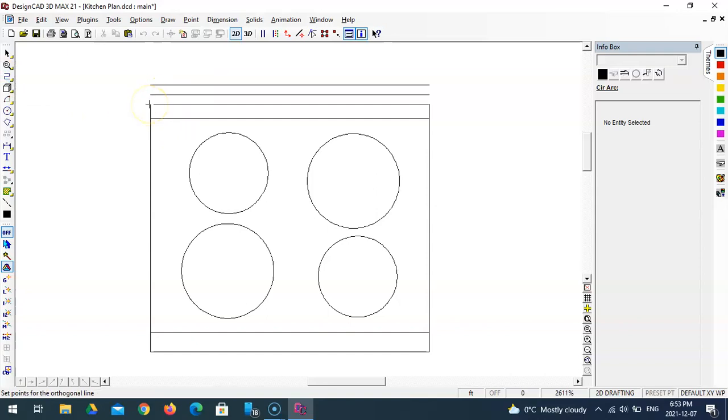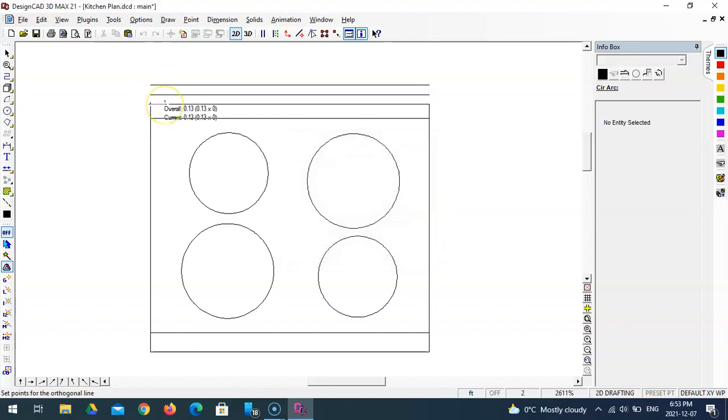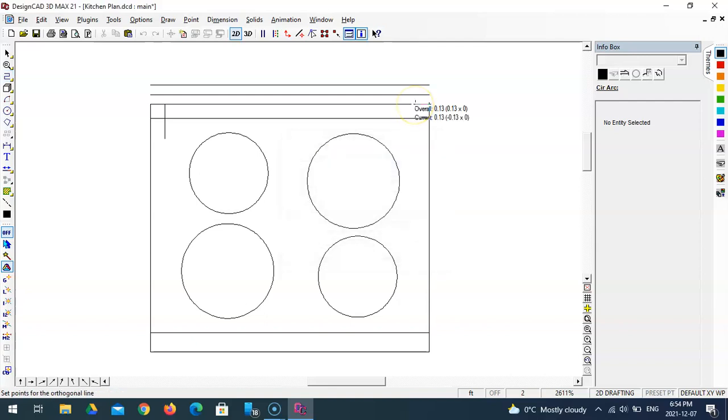So I'm going to snap to this point, point relative, 1.5 inches on X, and I'm going to just bring this down because I'm going to delete that line later. And I'll do the same thing over here, but obviously a negative because I'm going left. Negative 1.5 inches and down.